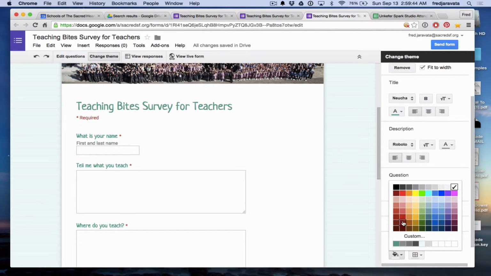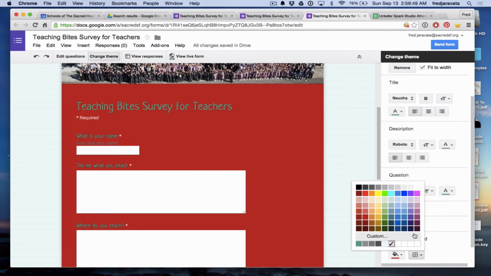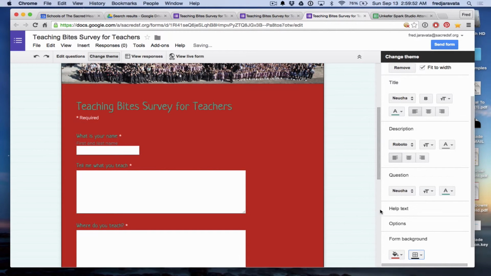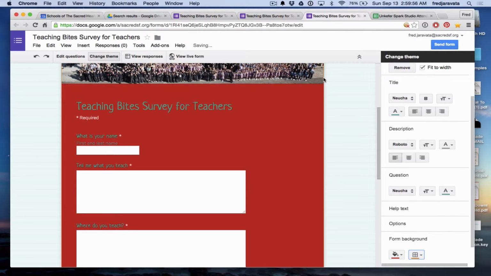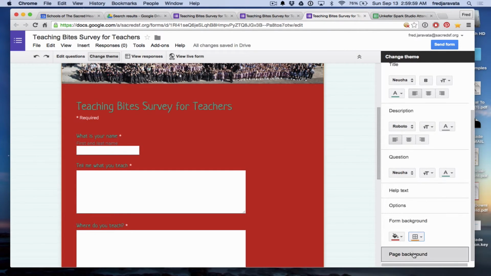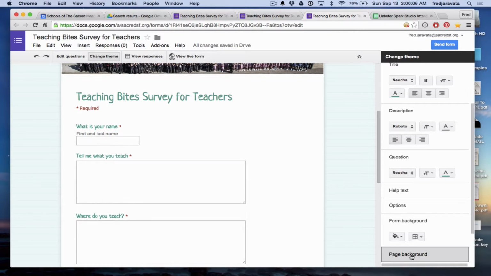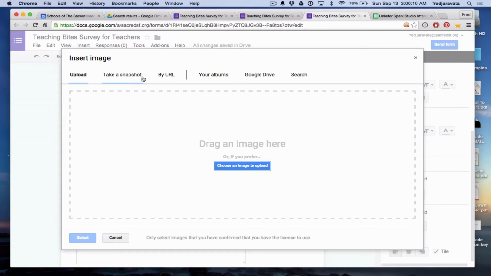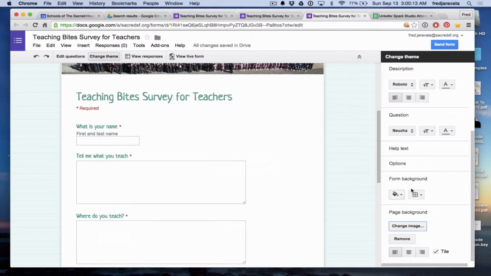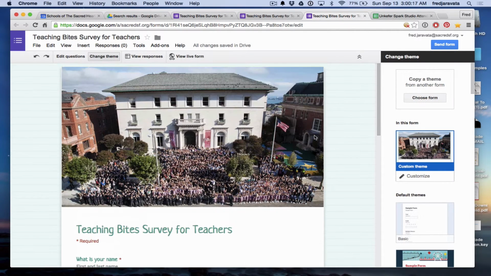So if I wanted to change it maybe to a darker red, you see that changes. I can make the border appear black, or even yellow. It's pretty faint, it's hard to see. I'm going to change this back to white and this to white. And you can change the page background. And if I scroll down more, you could add more images and so on right here. Okay. So a lot of cool things that are happening with Google Forms.